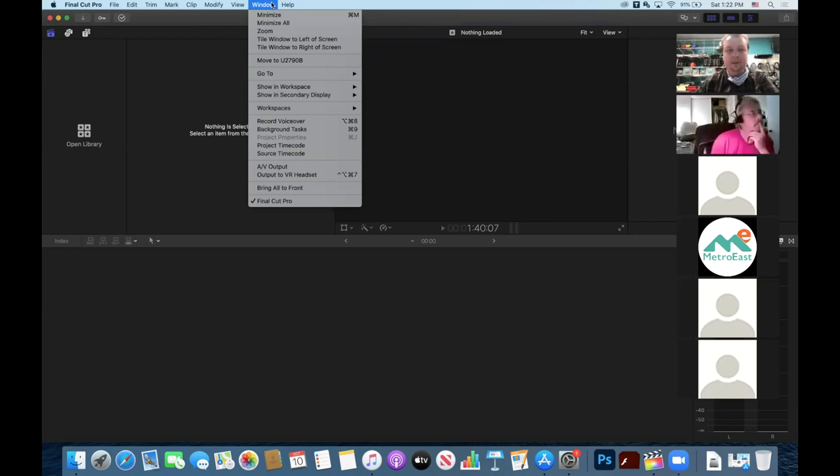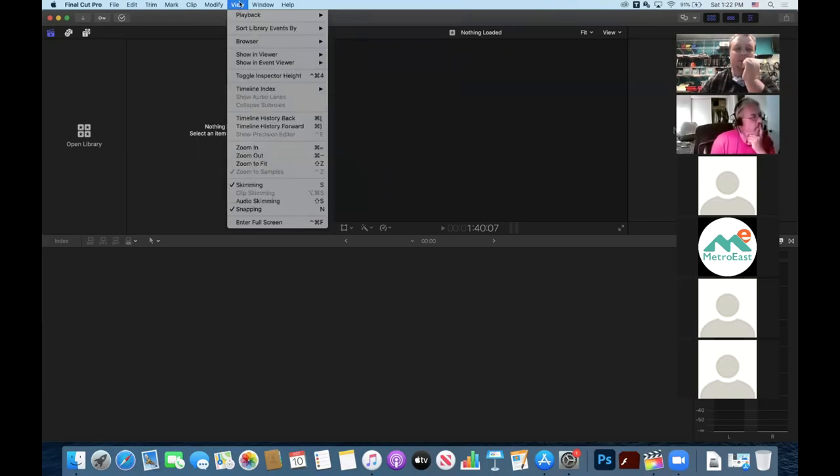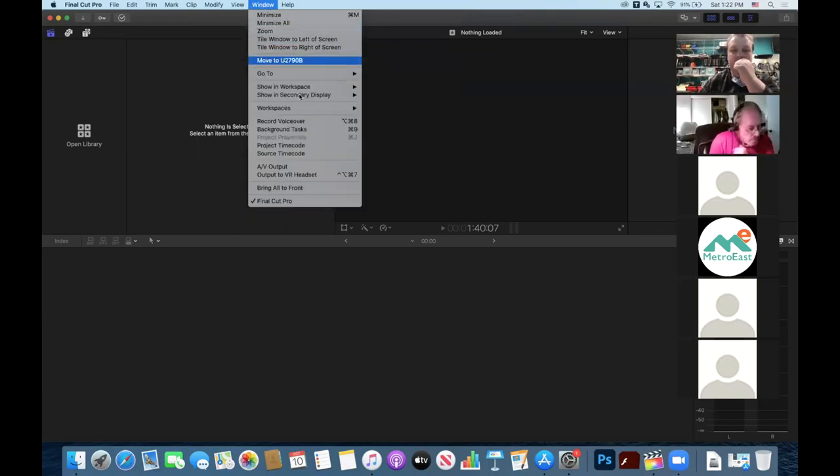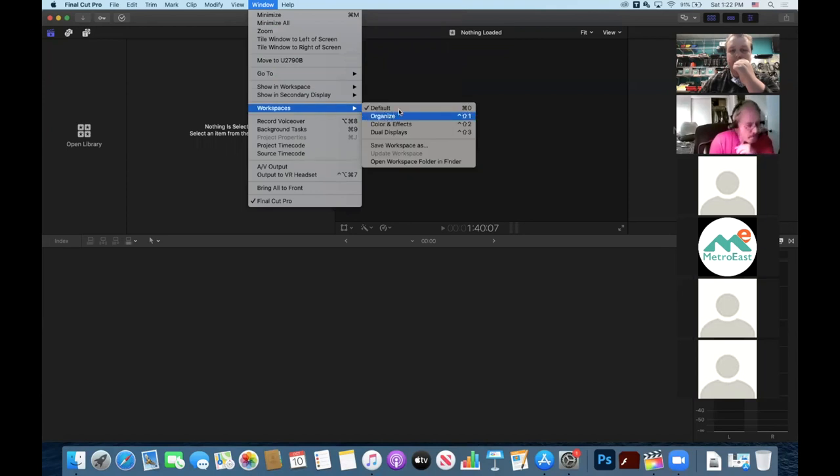So just to make sure we're all in the same space, we're all viewing the same stuff. If you'll go up to Window here, go to Workspaces, and you make sure it's set to Default. Or if you want to be fancy, you'd hit Command-0, and that'll set the screen to Default.